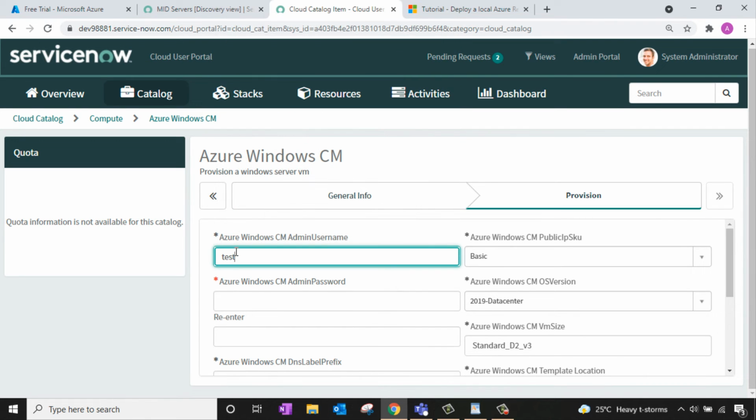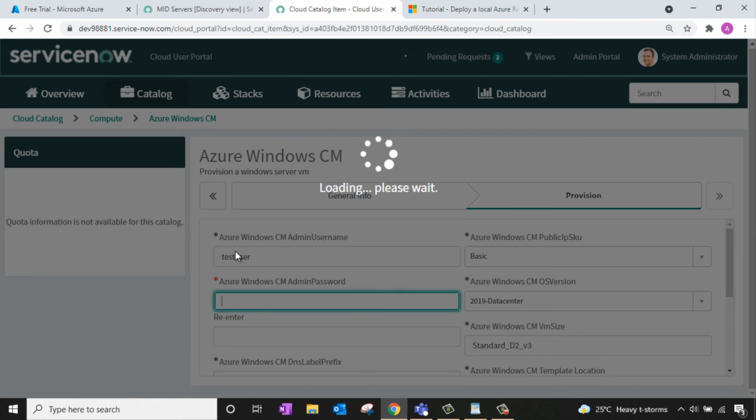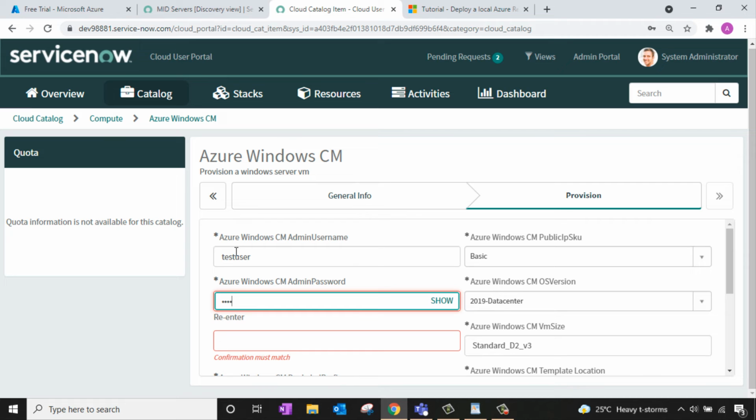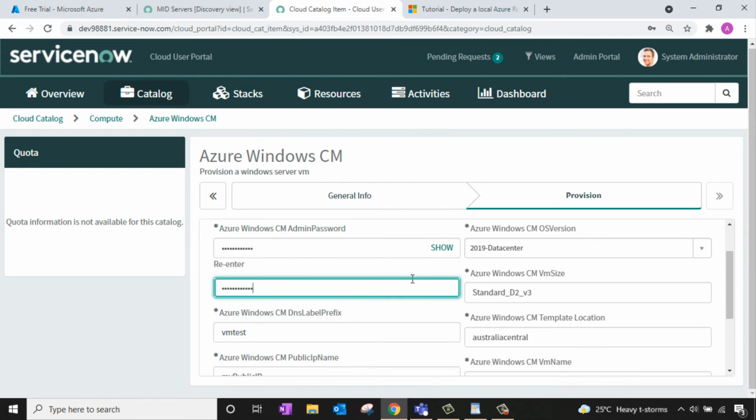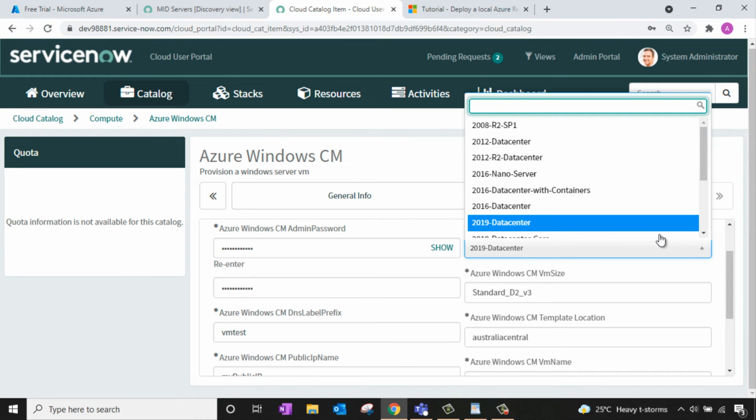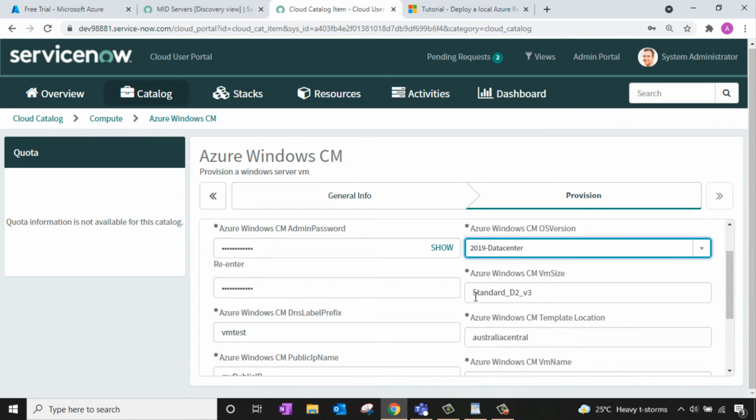I'll enter a username here, which would be test user. I need to enter a password here, which I would enter here. I need to re-enter my password again, that I would be entering here. I can also select a different OS if required, but I'll be going with the 2019 data center.